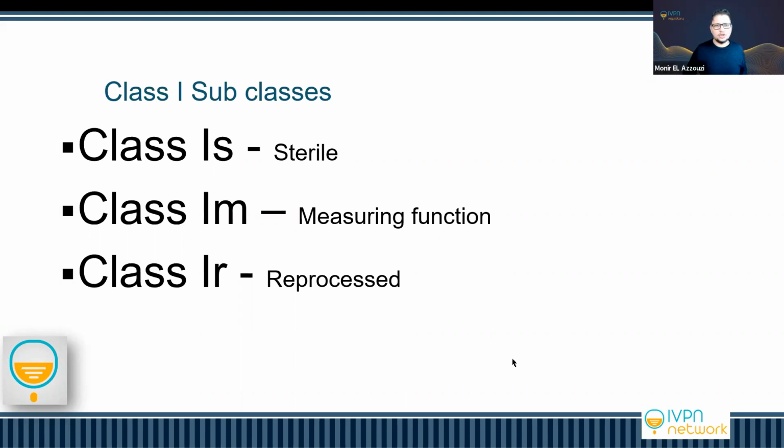Just also a precision: if you go to the regulation, you will never see the term class 1S, class 1M, or class 1R. You will see the terms class 1 with a sterile function, class 1 with a measuring function, and class 1 that are reprocessed. This is really important for you to understand, because some people are asking me, oh, I don't see that at all in the EU MDR. And the point is that, yeah, it's not existing there.